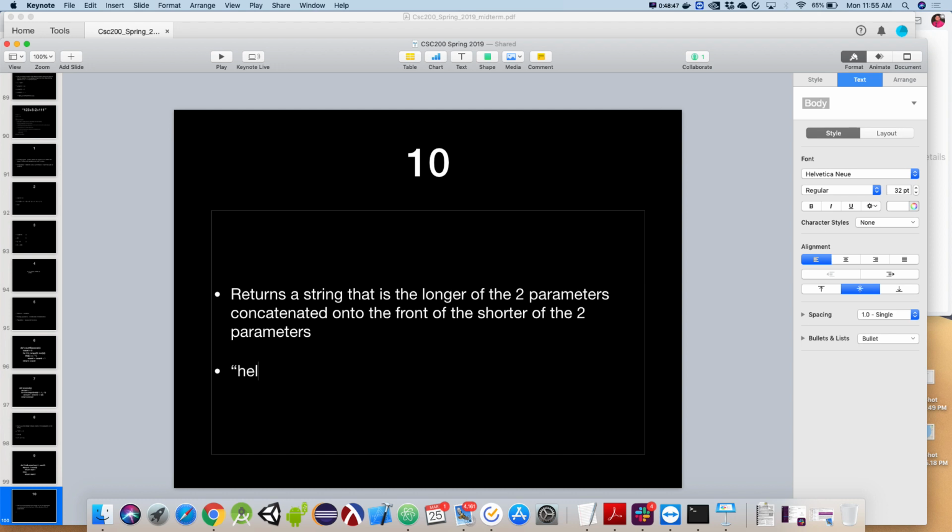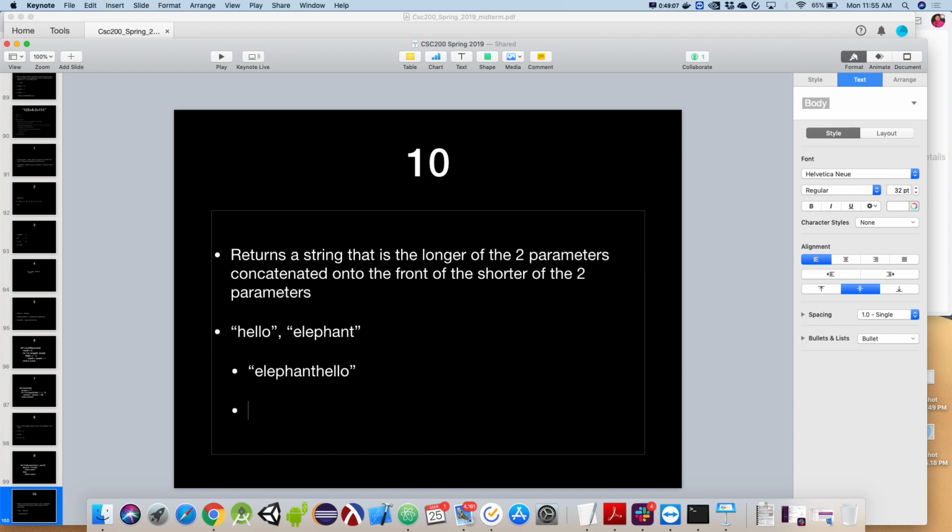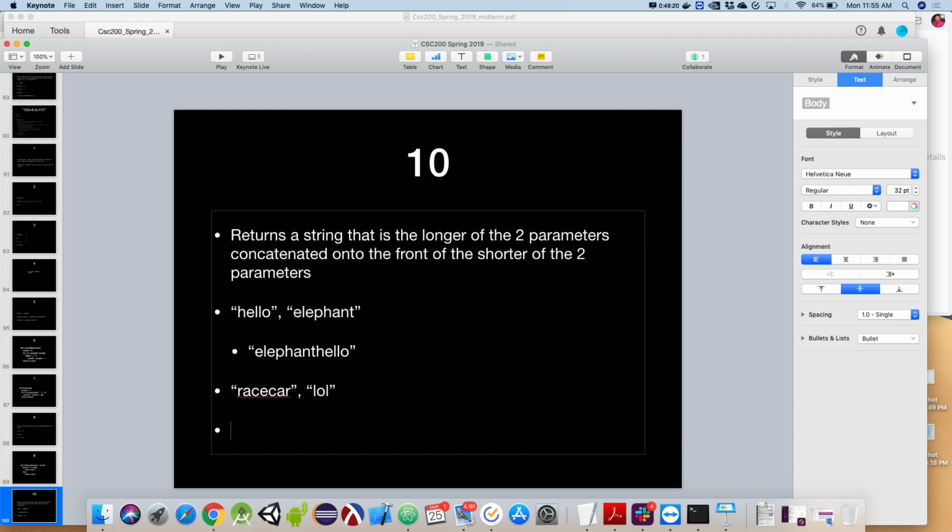So for example, if we had hello and elephant as our 2 parameters, this will return elephant hello. Or similarly, if I had, I don't know, race car and LOL, this would return race car LOL. It's returning it, not printing it. Make sense?